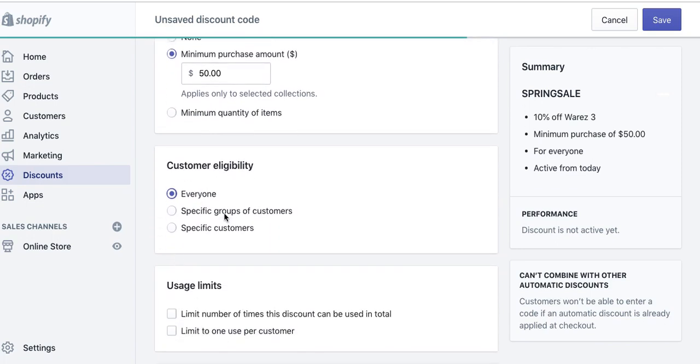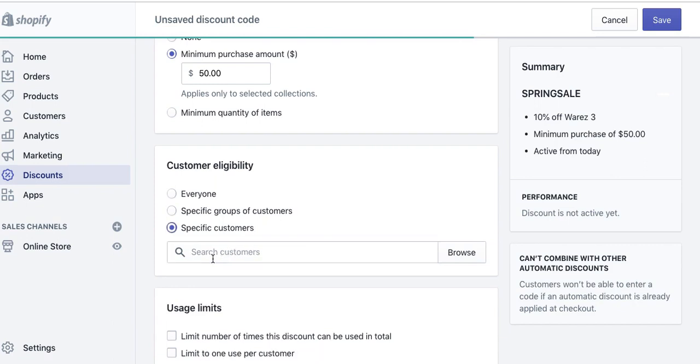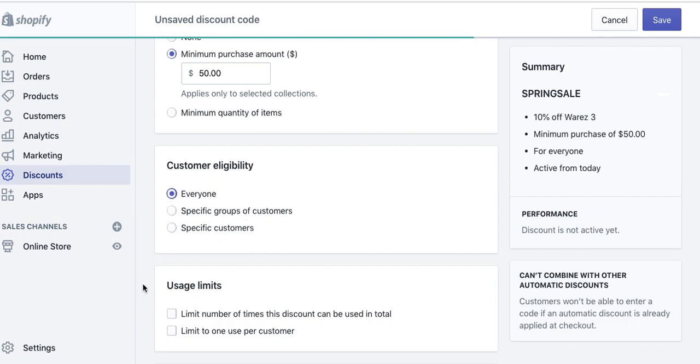Customer eligibility, specific groups of customers. So say, for instance, I only wanted all the newsletter customers to get it. They have a tag with newsletter, so I can select that, right? Or I can say specific customers. I just type in their names, Joey, Freddie, Billy, whatever, right? But I'm just going to say everyone.